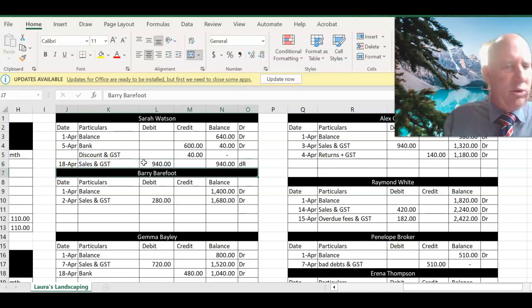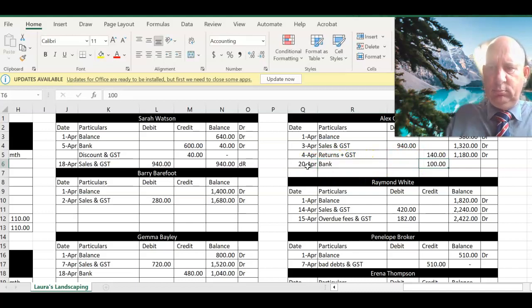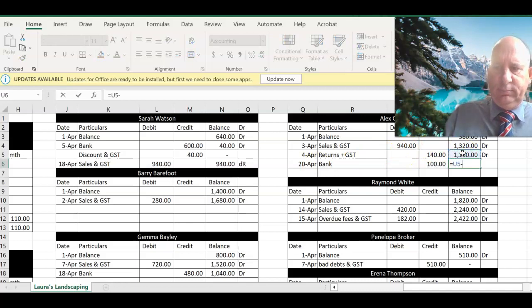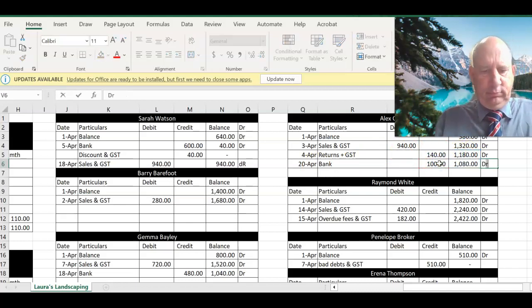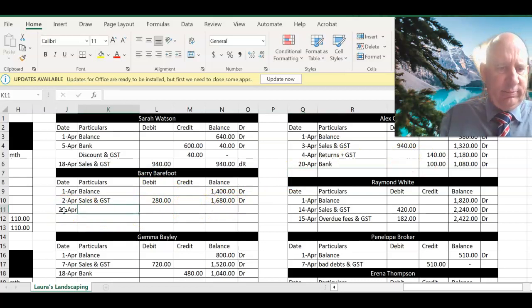The 20th, $100 from Alex Cool. That'll reduce how much Alex owes us. A discount, so Barry Barefoot. So the opening balance. Again, we need to do this one separately. So the 20th, we'll do the bank first.